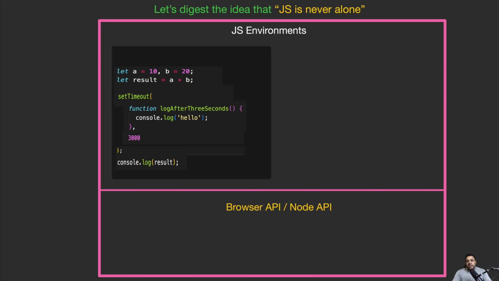First, we need to digest the idea that JavaScript is never alone. See, here we have the JavaScript environment, but it is actually working with the browser and Node environment. And browser and Node are providing a lot of APIs to the JavaScript environment. If you do not know about APIs, please go and watch the previous lecture. You will get a very good understanding of APIs. And remember, this browser and Node environment is actually a C++ environment. Node is written in C++ and browsers like Chrome are written in C++. So it is a C++ environment.